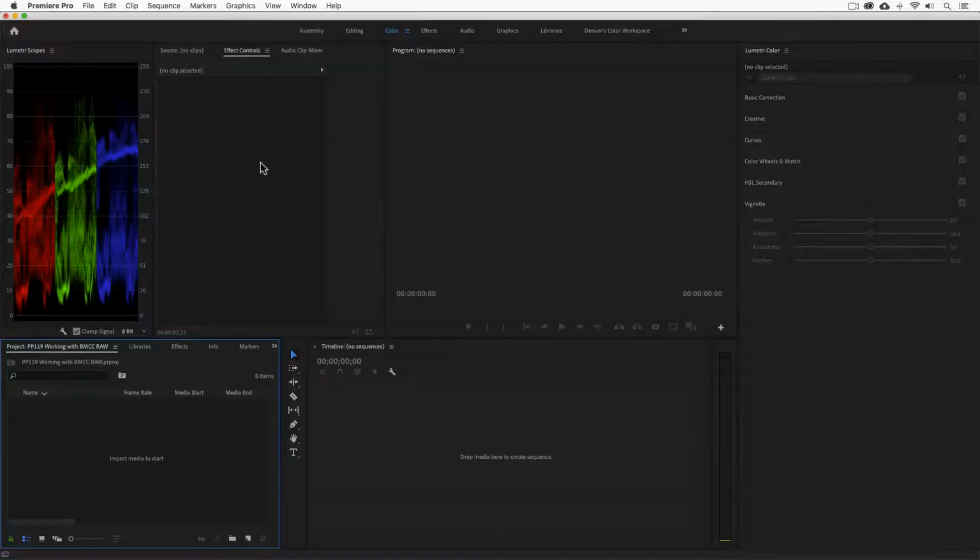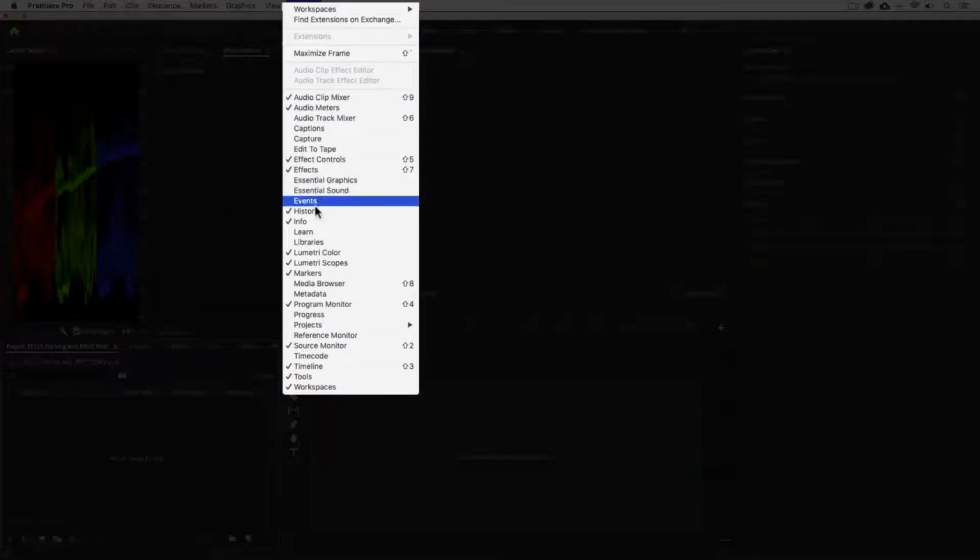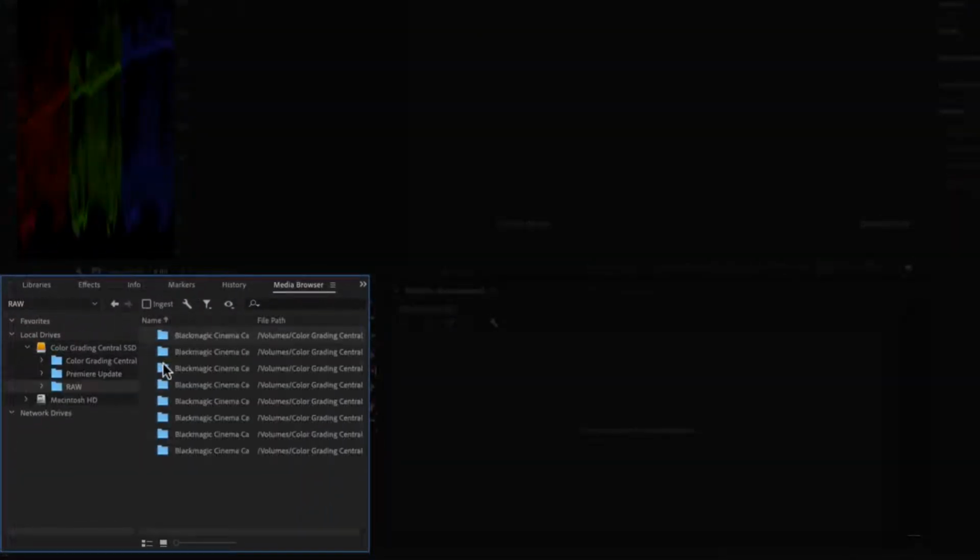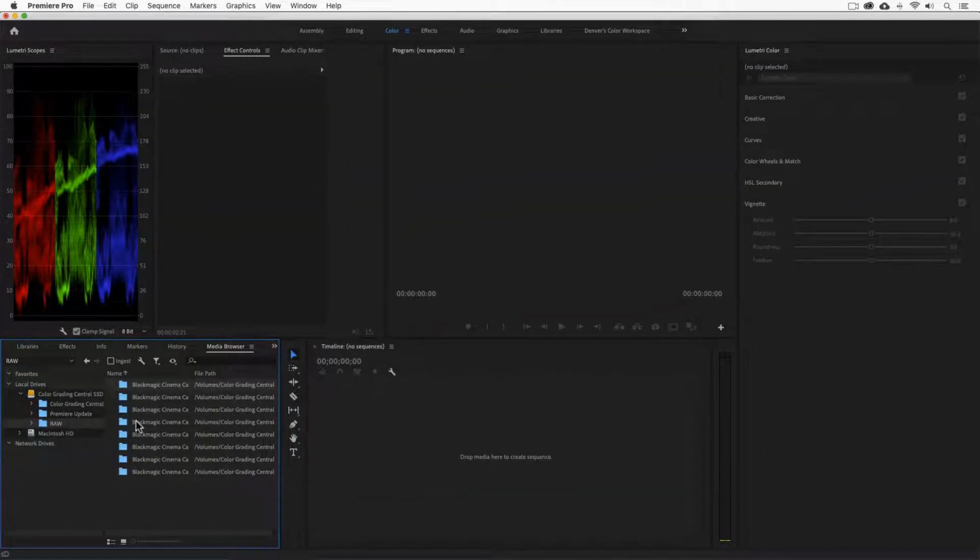The first thing that we need to do is to select the media browser from the window drop-down menu. Then navigate to a folder that has our Blackmagic CHZNH files. Okay, in this directory, there are 8 folders. Before we import anything, I want to show you what a CHZNH clip looks like.